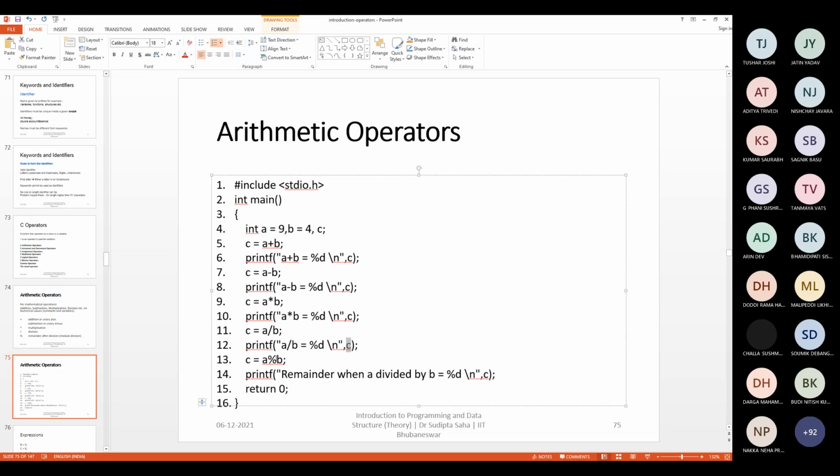Similarly, C is equal to A percentage B. First 9 will be divided by 4 and then the remainder will be calculated. What is that remainder? 4 into 2 is equal to 8. Remainder is 1. So C will be storing 1 here.